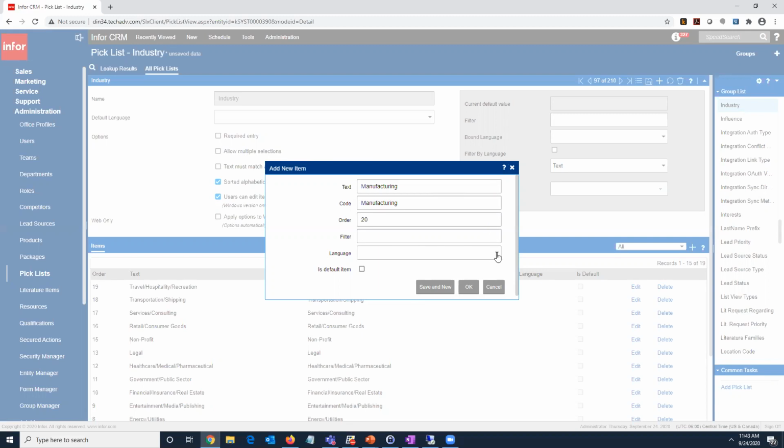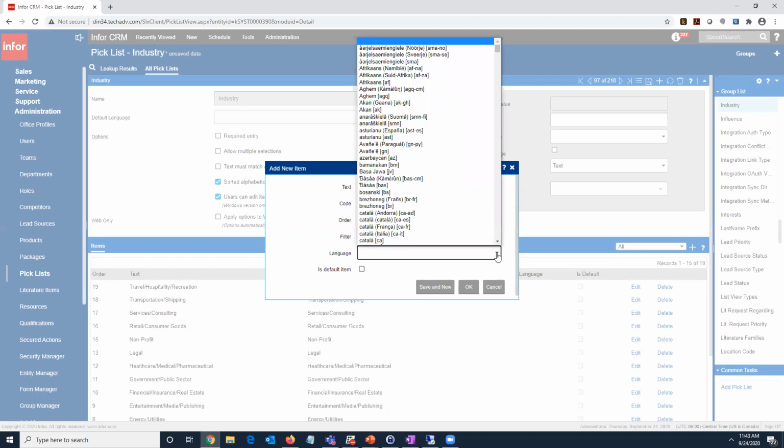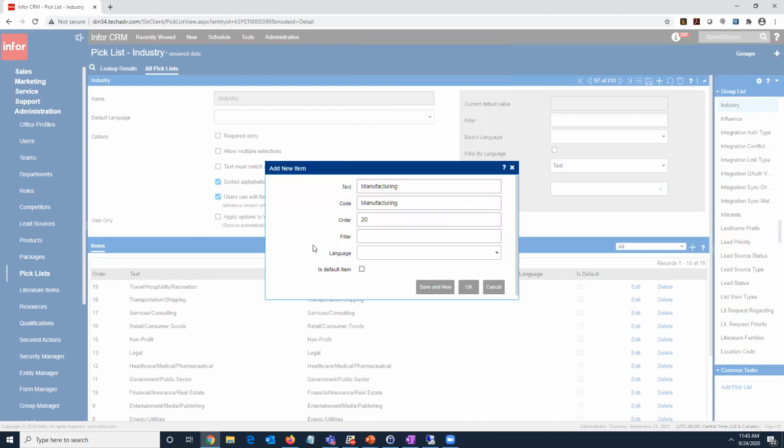And then language: you can set the language that this item should show up in. So this one's just English. We don't have any other language settings set up, but you could put a value in here so that if the user logs in and their language setting is Spanish, this is going to show up. If it's English, this will show up. If it's French, that value will show up.